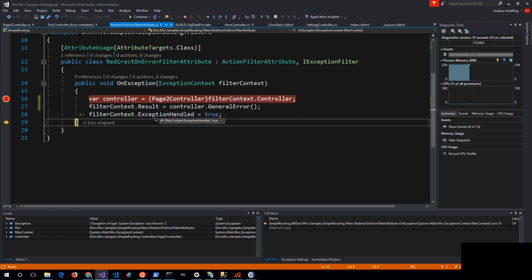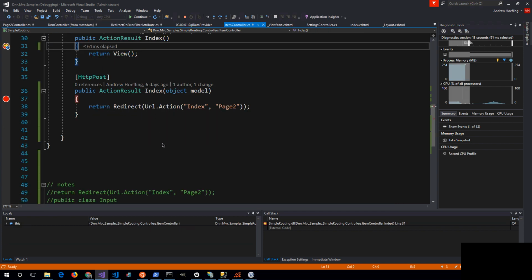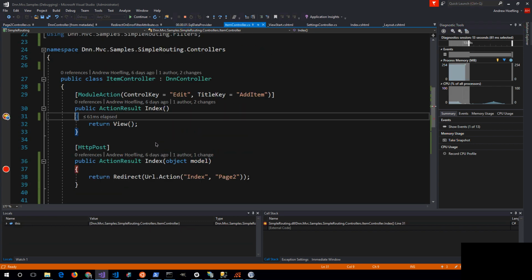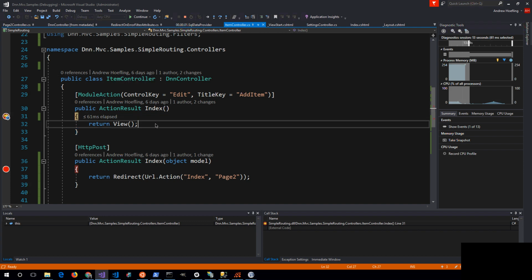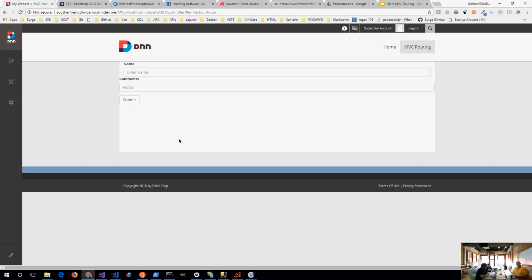Passes the result. We set our filter context that we handled our exception. Yep. And look at this. Look where we are. Your display. And now we're back here.